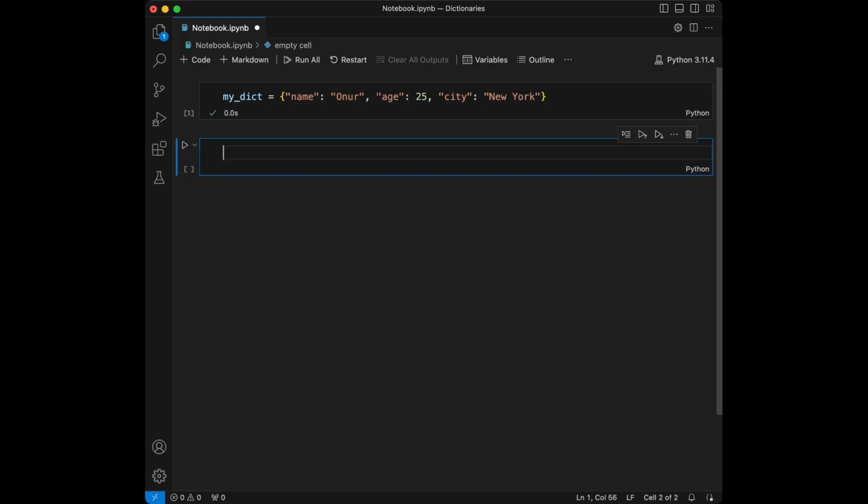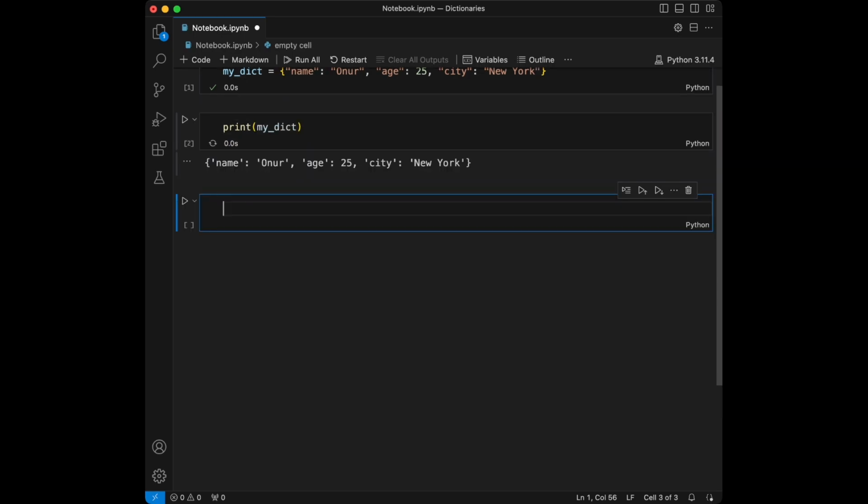After that, here we have our dictionary. We can just print it, my_dictionary. Name, age and city are the keys in this dictionary, and Honor, 25 and New York are the corresponding values. So keys and values are the two components of dictionaries.